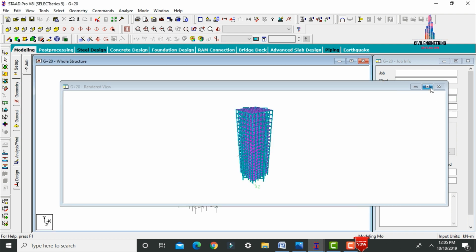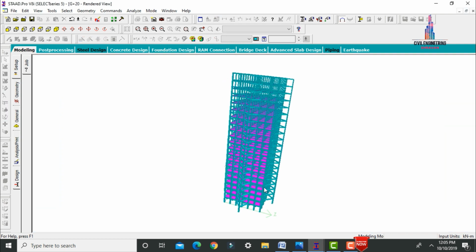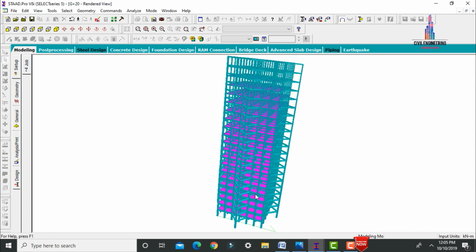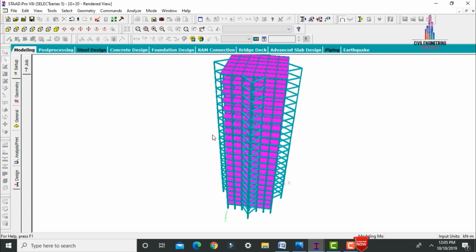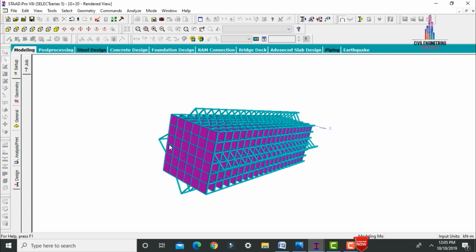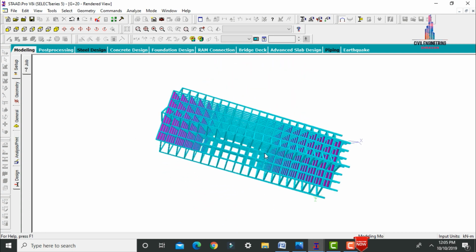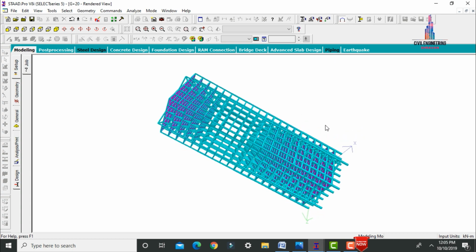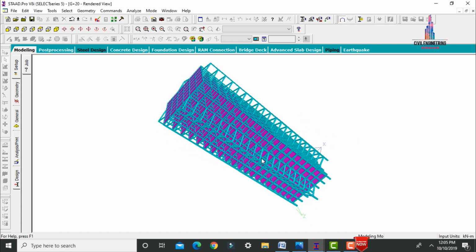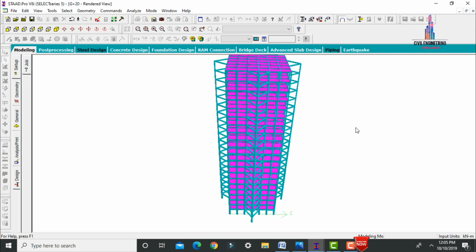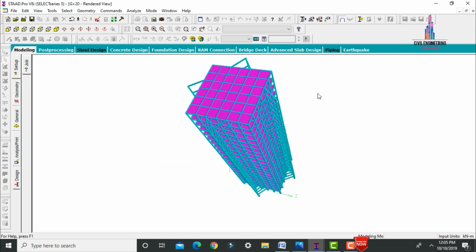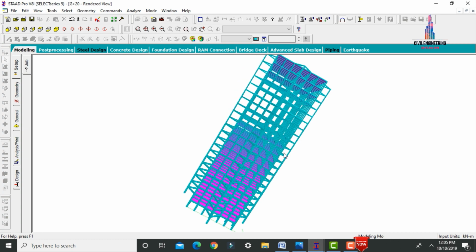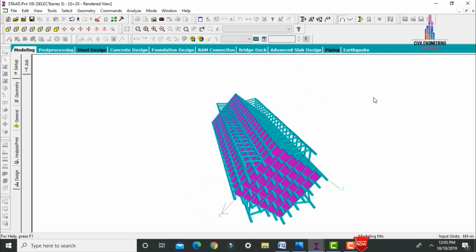This is the rendering view for this respected building. It will be consisting of 0.5 cross 0.5 column size and 0.4 cross 0.4 column size, 0.3 cross 0.3 column size and 0.23 cross 0.23 column size, and beam size will be consisting of 0.5 cross 0.23, 0.4 cross 0.23, 0.3 cross 0.23 and 0.23 cross 0.23. It will be consisting of 150 mm size slab, 125 mm slab, 120 mm slab and 100 mm slab.